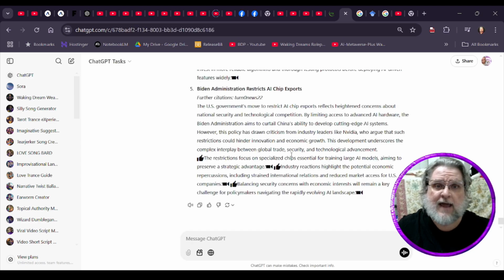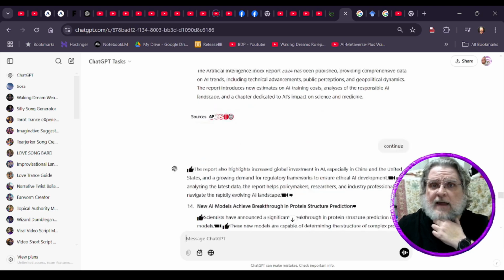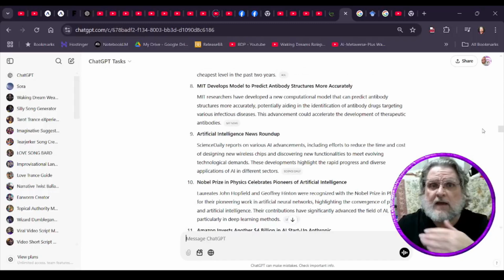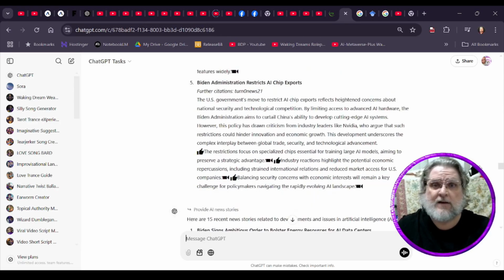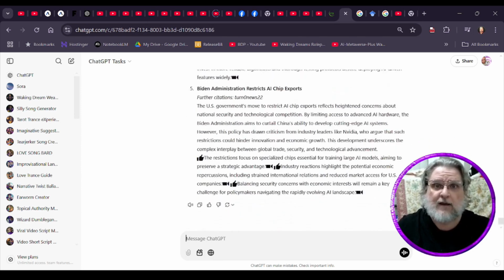So this is a task I have that every day at a certain time, it researches and sends me AI news and gives me a summary of what's going on in the world. So yay that.